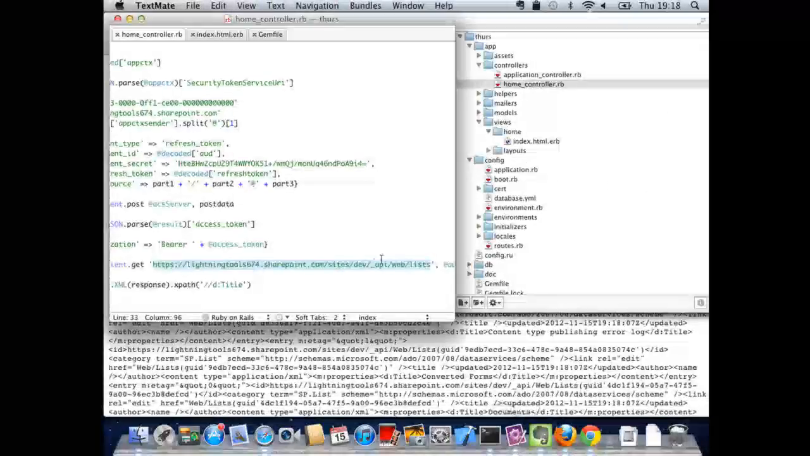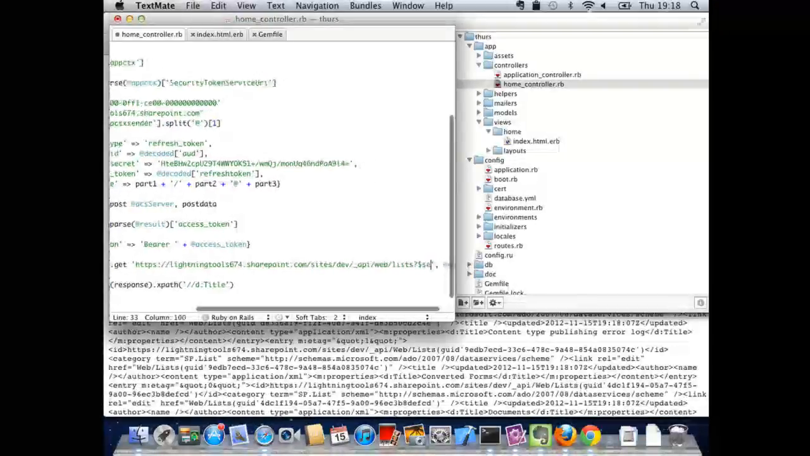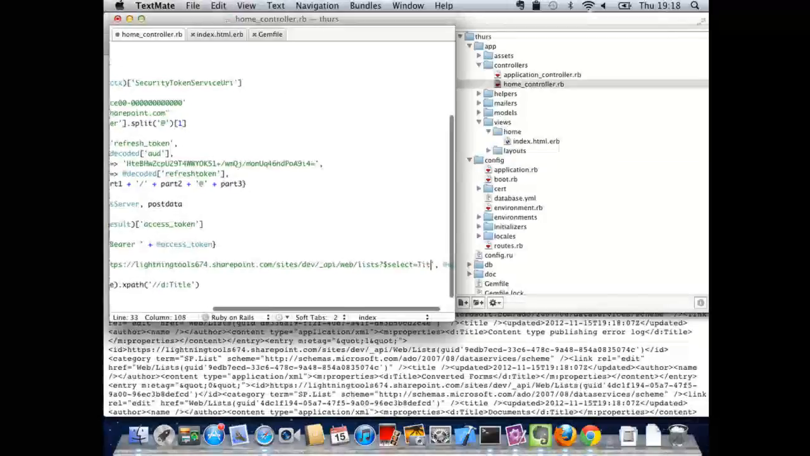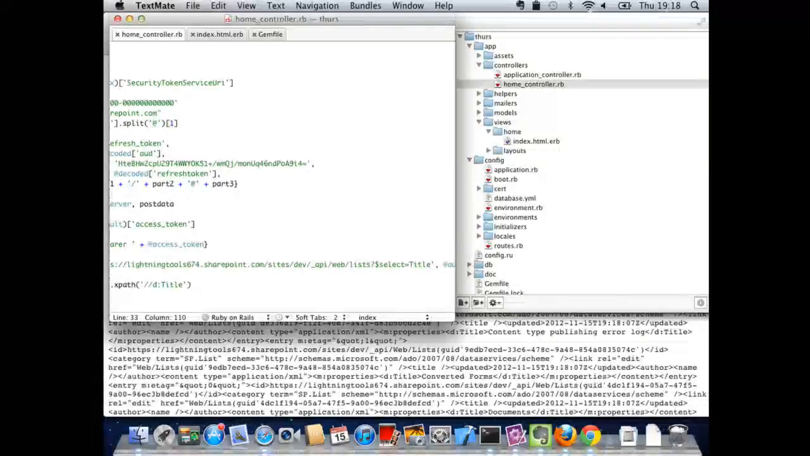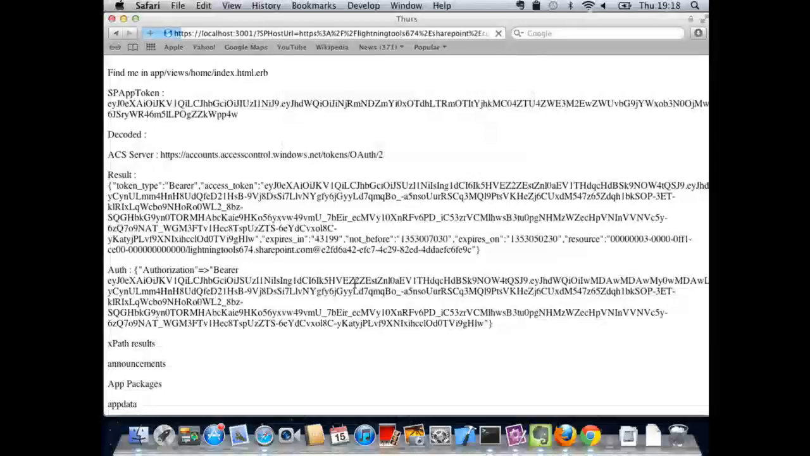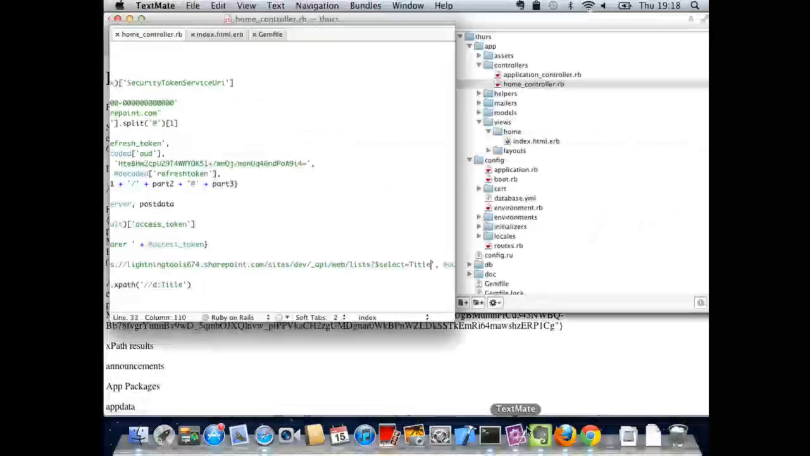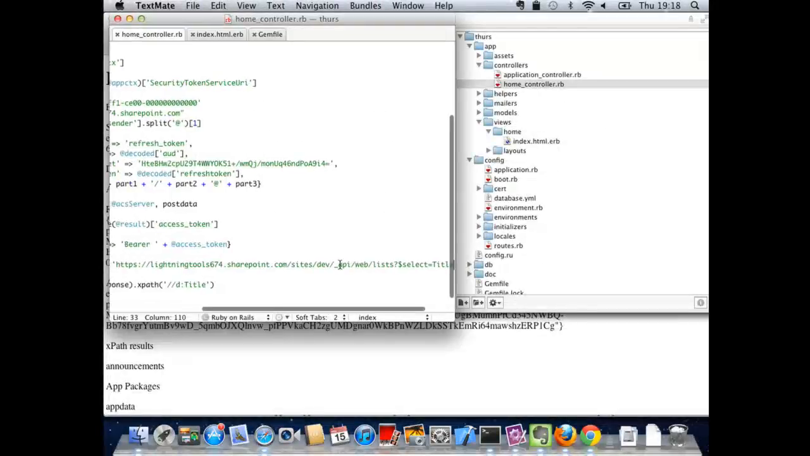Rather than bringing back all of that XML across the wire, we'll just bring back select equals title. And we can put multiple columns in there as well to bring back multiple columns. That's no problem. Let's just see if that still brings back our titles. Yeah. Cool. So perhaps now we want to get just a particular list rather than all the lists.